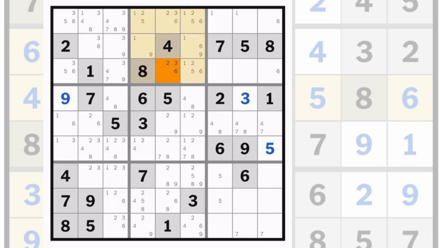Then similarly 7 and 7. 8 is already there in 9. So 9 and 9. Similarly 9 and 9. So here you find 3 is present only in these 2 cells of this block. So that means it has to be in one of the cells. So we can remove 3 from all the remaining cells of this block. So this row will have only 1, 3, 6 and 9.